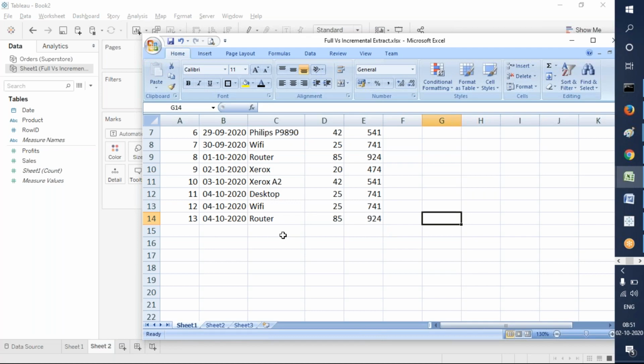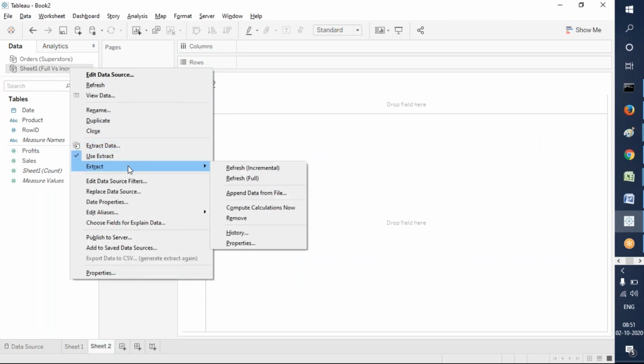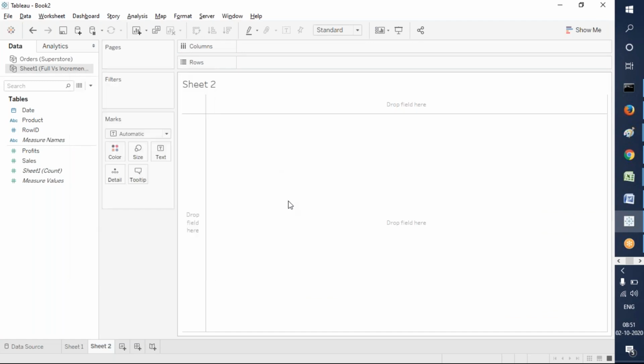Okay, now there are additional records coming up here, and now let's save that. But observe, I'm not changing the date. Okay, I'm not changing the date here. And then now let's do the incremental refresh. If I say full, I'll get all the records. There is no doubt in it. But let's say incremental refresh.